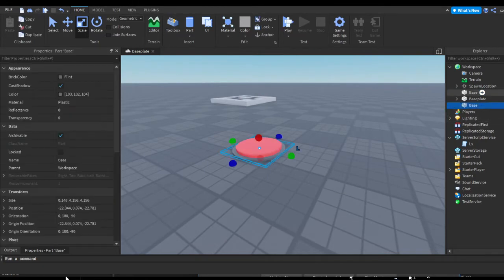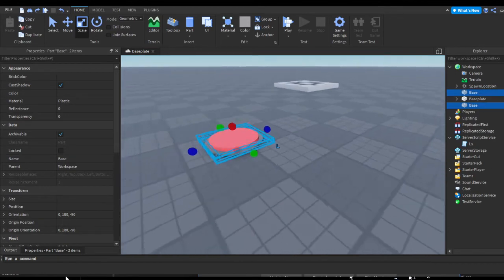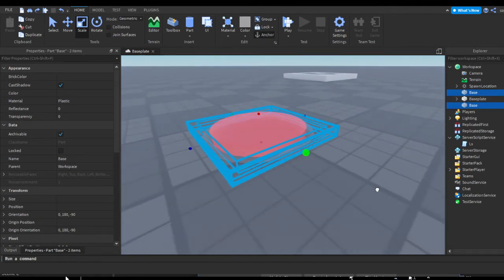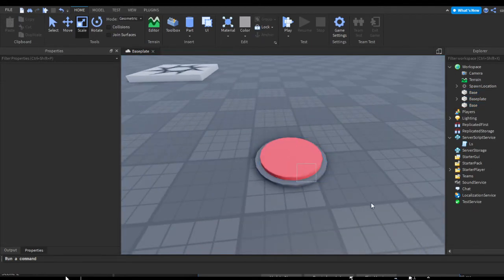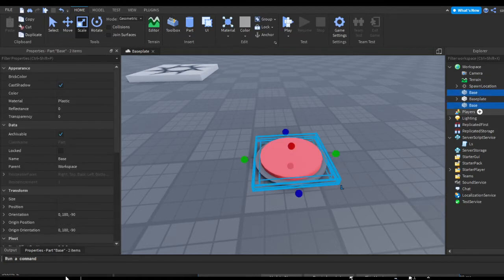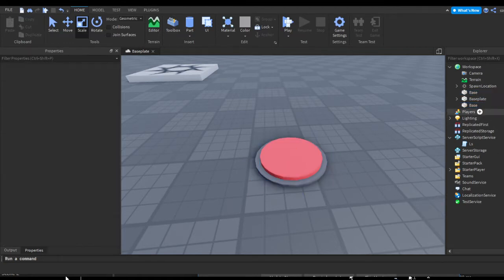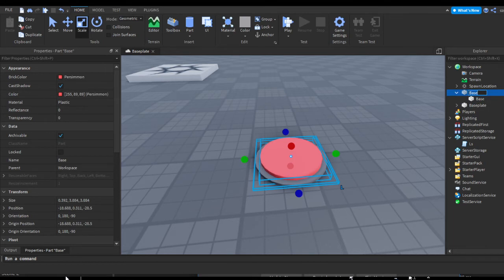I'm just going to make this a tad bit bigger. Just a little bit like this. And I'm going to group it. Or actually, let's just go ahead and group it. Or I'm going to put this part inside of it. I'm going to name this button.